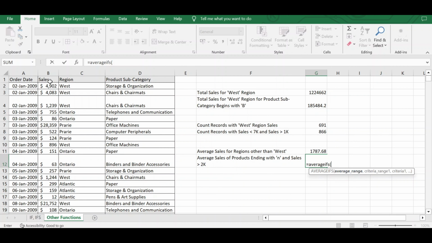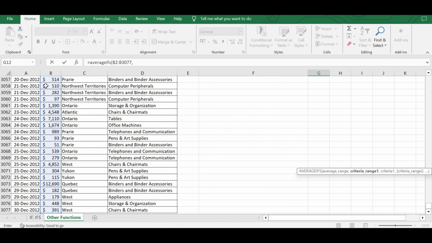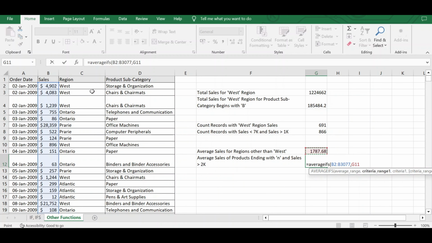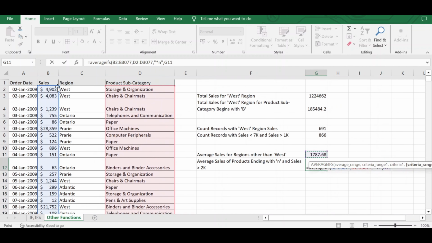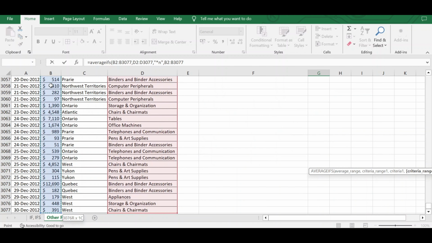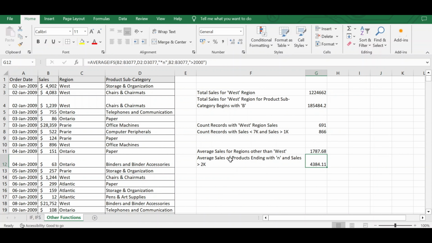the average range, which is the sales column. Next, I have to give the criteria range 1, which is products ending with N. So I'll give the product column and it says ending with N. So we will use a wildcard, any number of characters ending with small n. Next is criteria range 2, which is the sales column. And the condition is it should be greater than 2000.